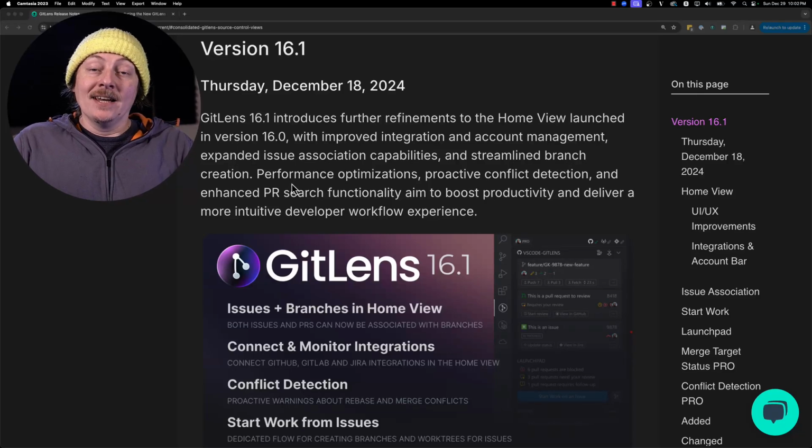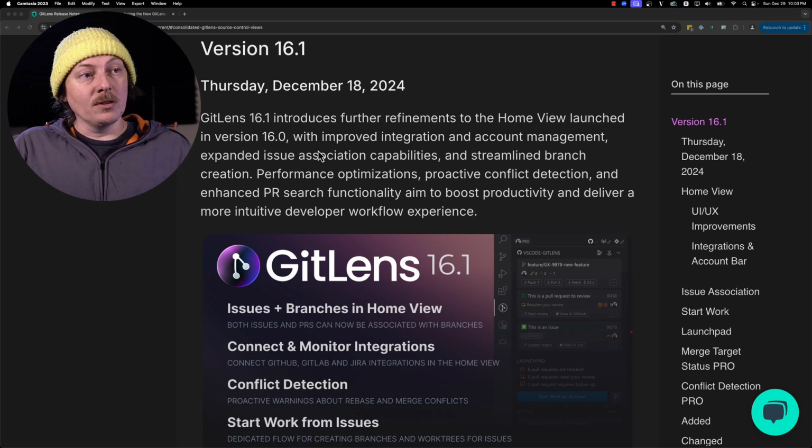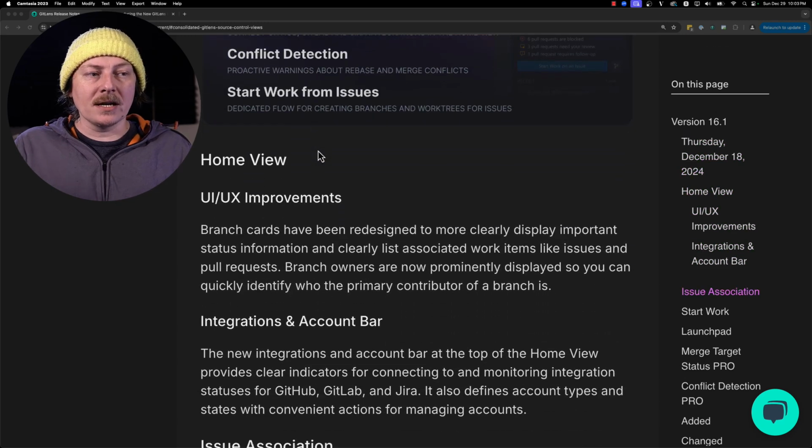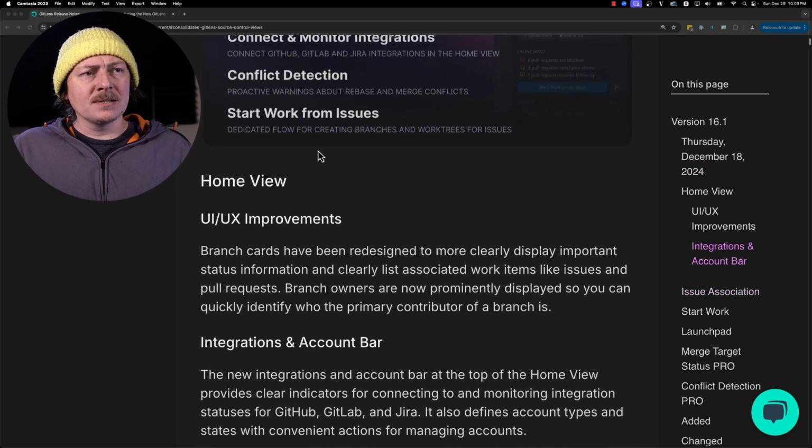Hey, GitLens actually just shipped with a brand new version. And in it, we shipped some great new features. One of the first ones you might notice is the changes to the home view. So if we look at it, in the home view, we have some UX, UI improvements. We have some integrations in the account bar and some other stuff to it.